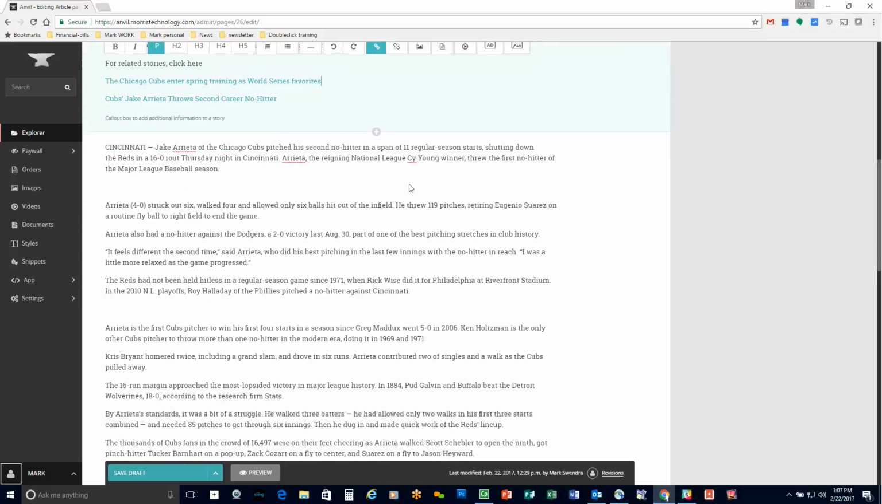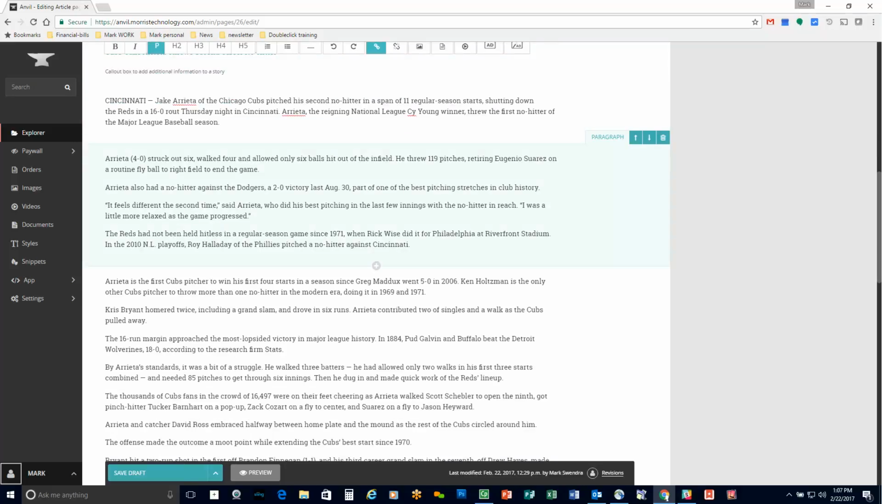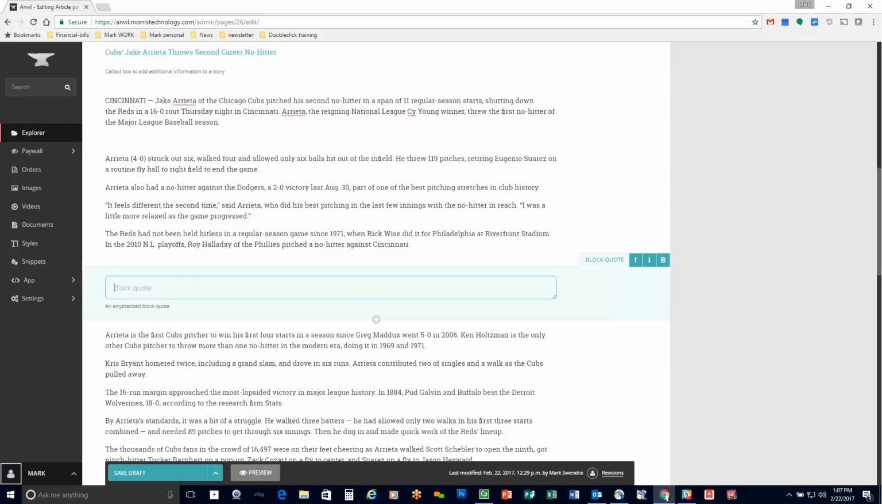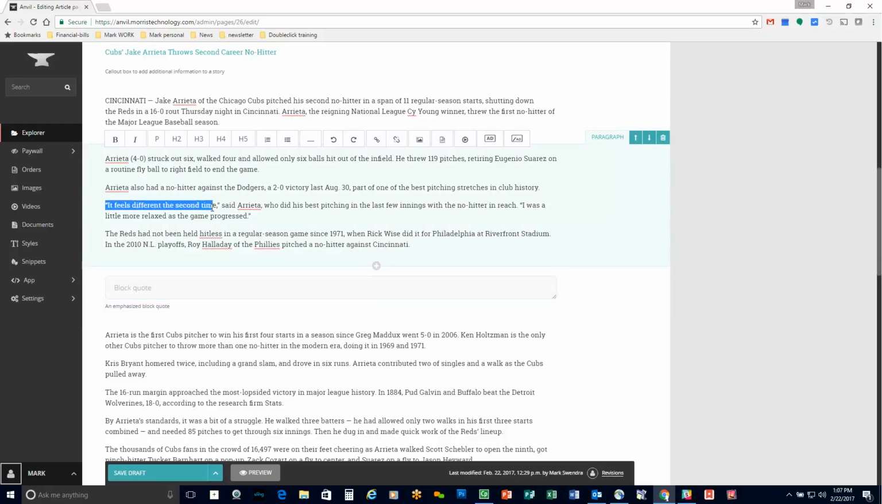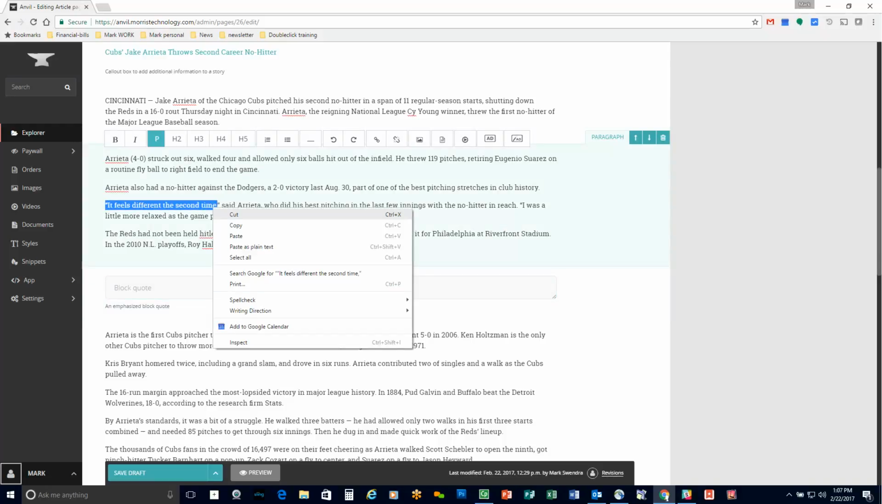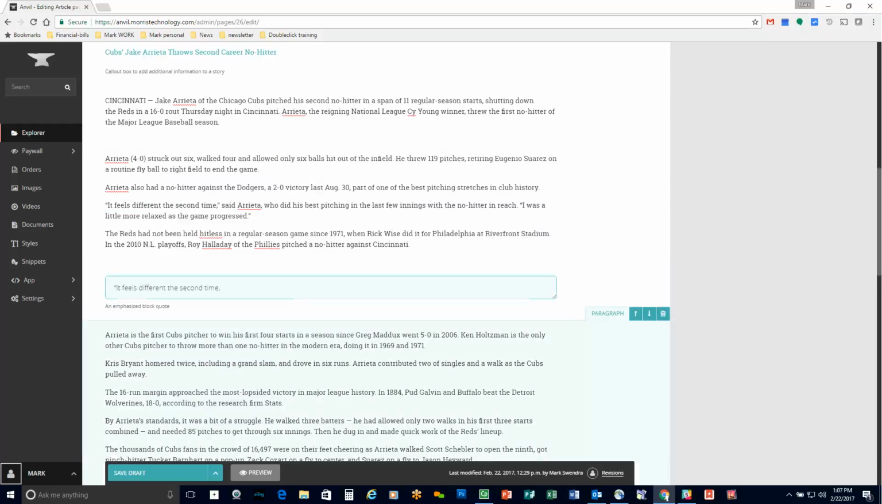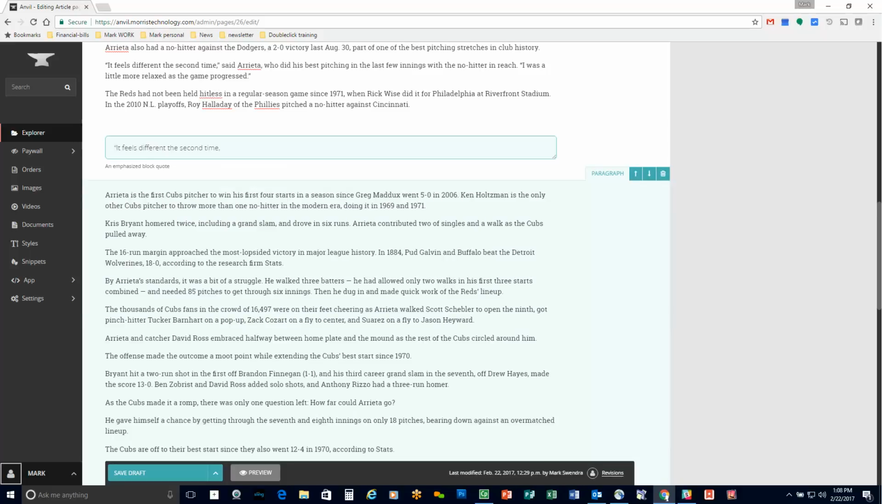So now let's scroll down the story and find another location where I can use one of these options I mentioned. I'm going to click here. Right after this paragraph, there is a plus, and I'm going to click there and add a block quote. Click on block quote and just find something in there that looks like a good quote. I'm going to click on it feels different the second time. Copy, and I'm going to paste that, and we now have a block quote.